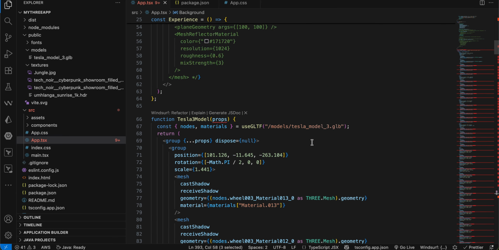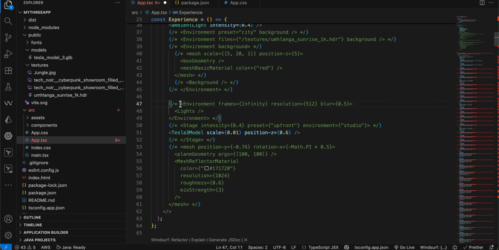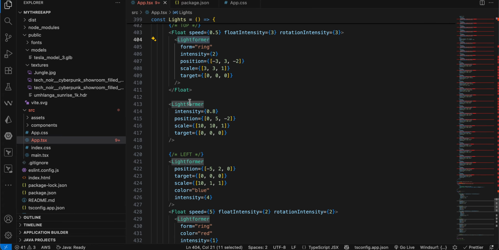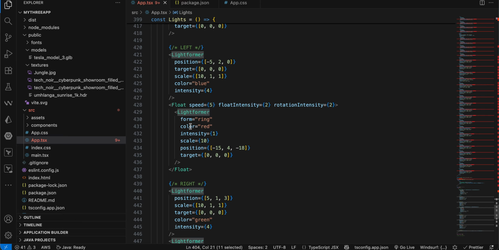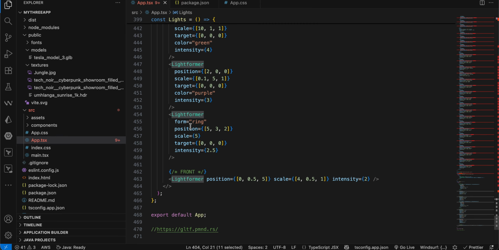Okay, then I'll just scroll up. I'll comment this one, and this one. Then if you want, you can use it like this, Environment frames infinity resolution, and here is the lights component. I'll just quickly show you the lights. Inside React Three Drei you can import Float as well as Lightformer. You can again play around with this light. I have copy pasted it from the documentation. So I'll simply scroll through this. Feel free to pause the video and just copy this code.